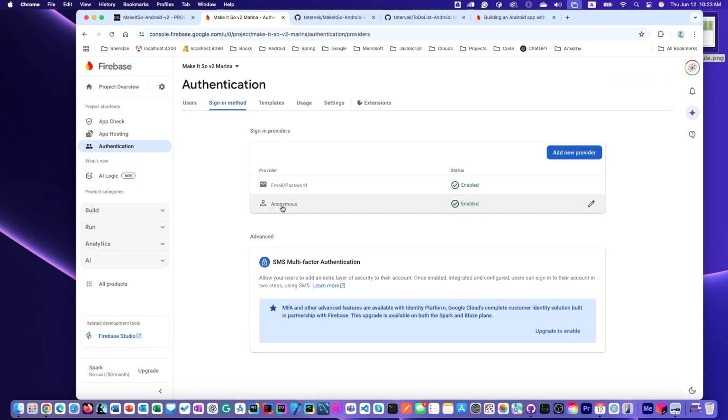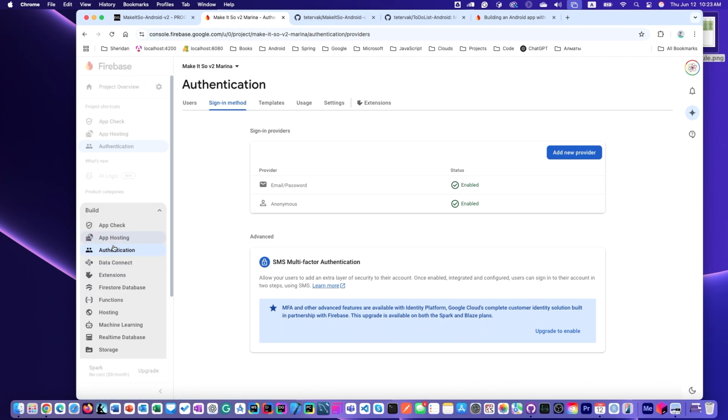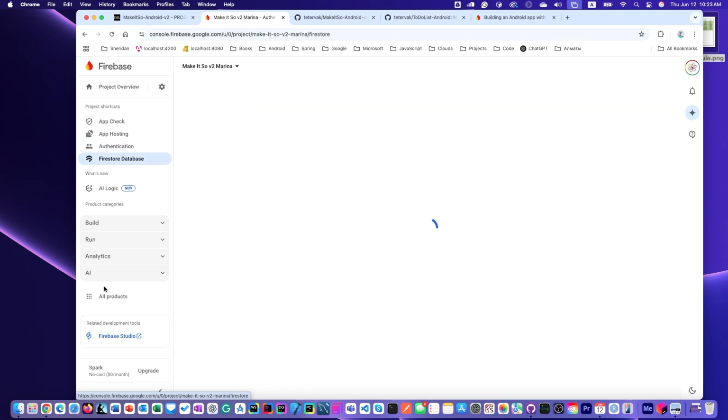If you click on it, it will not show anyone because we didn't log in yet. The same as this. When you run your app without logging in, it will show stuff here. When you log in, it will show stuff here. But now it's not. So next, we need to go back to, this is authentication. We also need to go back to build and click Firestore database because this is what this app wants.